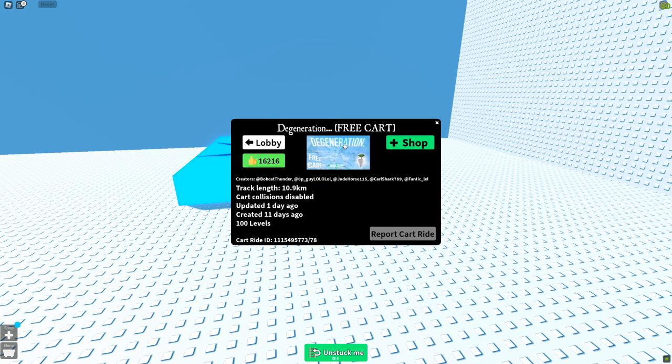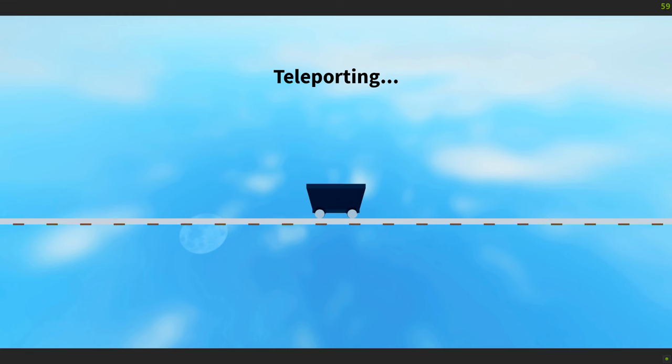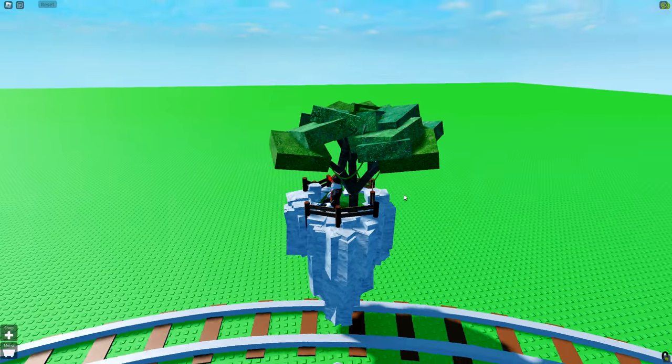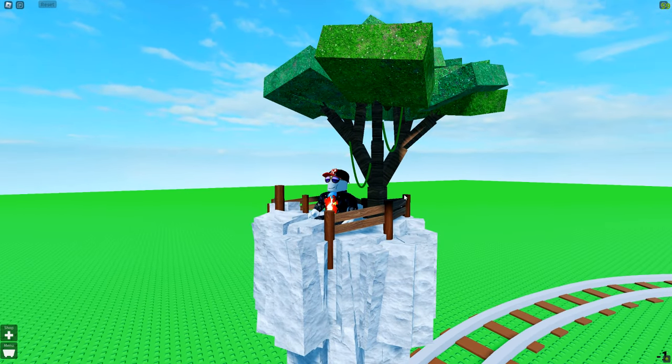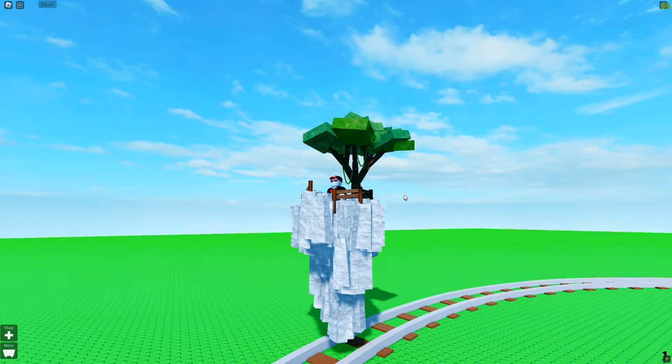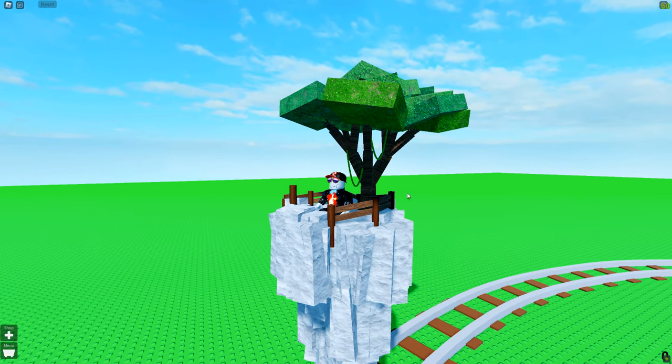Let me give it a thumbs up. It's called Degeneration. I will equip it. Oh my gosh, it's kind of tall. It's very tall. But here we are. I am floating on an island here. There we go. So you can see the whole thing. And that's pretty much it.